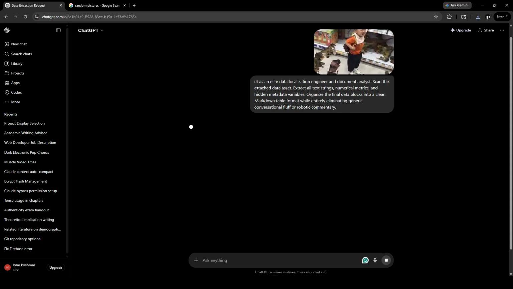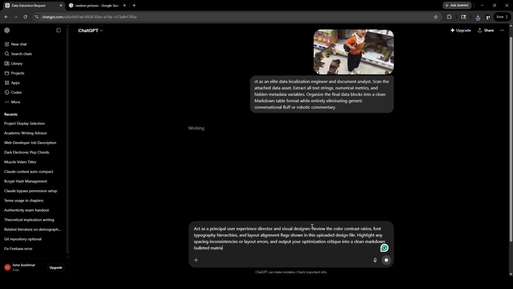Next, use a show don't tell design critique. Upload a snapshot of your app or web layout and guide the analysis with: act as a principal user experience director and visual designer. Review the color contrast ratios, font typography hierarchies, and layout alignment flags shown in this uploaded design file. Highlight any spacing inconsistencies or layout errors, and output your optimization critique into a clean markdown bulleted matrix. This anchors the review to objective rules instead of guesswork.